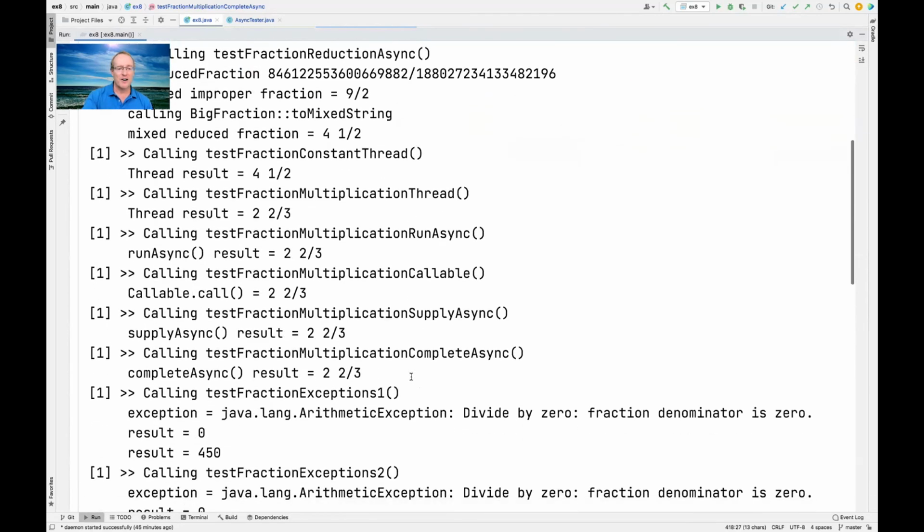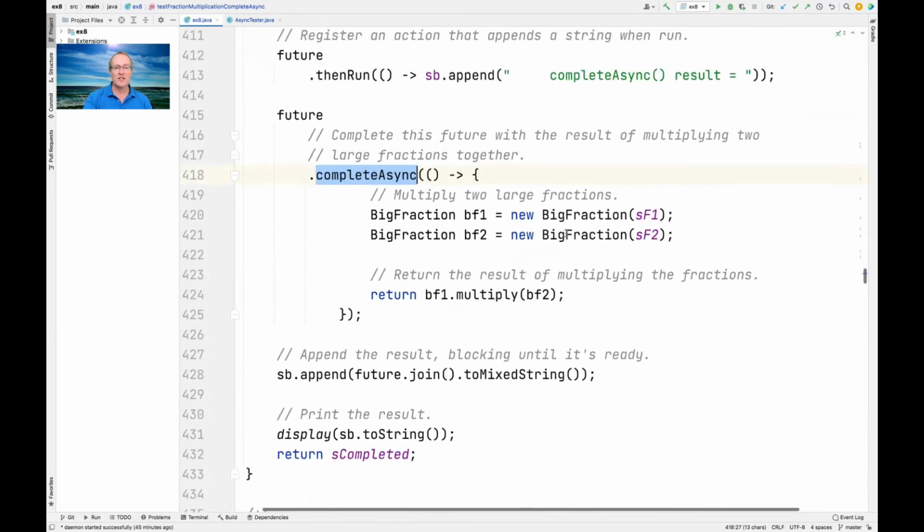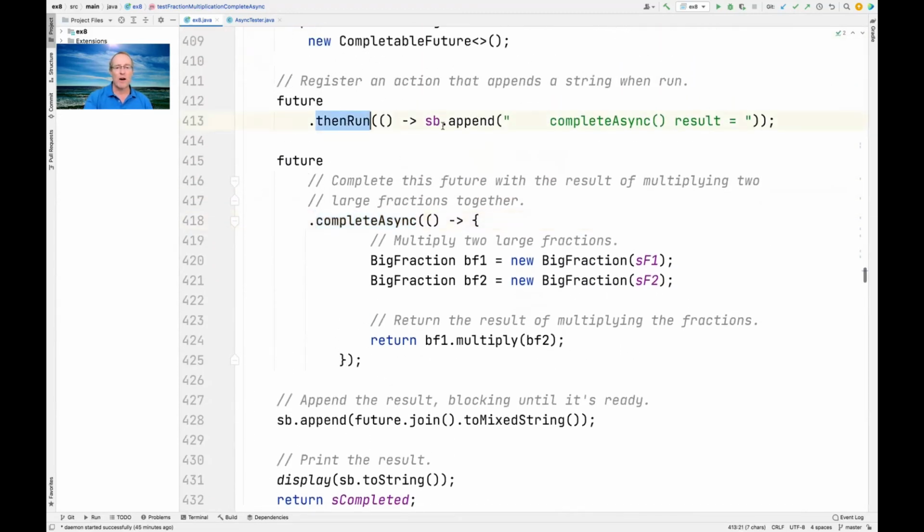And if you come down here and take a look at the results, you can see it says complete async result equal 2 2/3. So what that's showing is that it's first calling what we registered with then run, and then it's calling complete async, and it's taking the results of that and returning it and joining those two things together. And yes, that's completely weird.